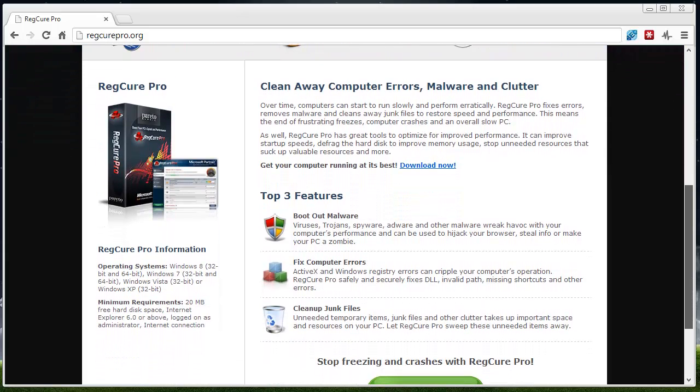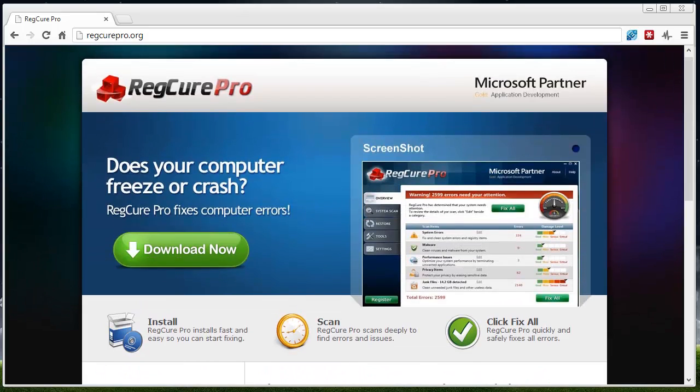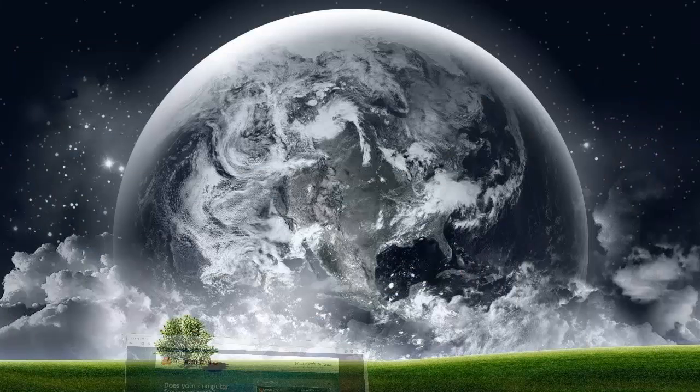You can read more about it here. You can see here how it gets rid of malware such as viruses, trojans, spyware. It'll fix computer errors, Windows registry problems. It cleans up junk files, and it's made for the most common PC computers, Windows 8, 7, Vista, XP, both 32 and 64-bit. So when you go here and you download it, you'll get a little icon like this once you install, and you just want to double click on it.